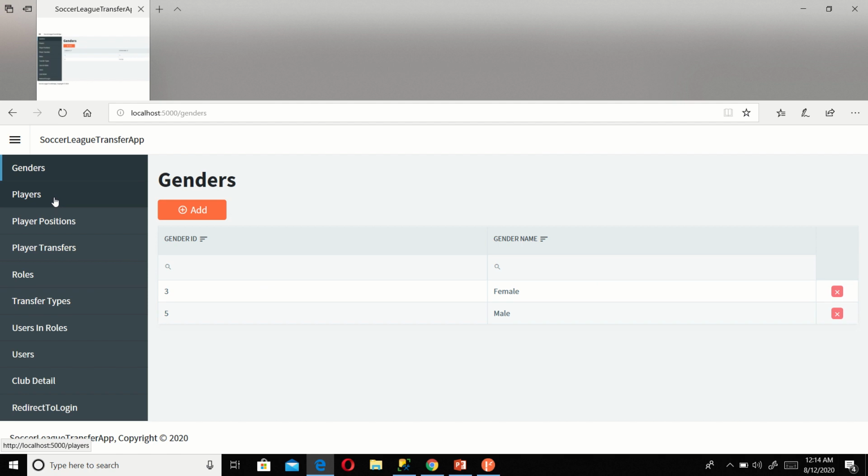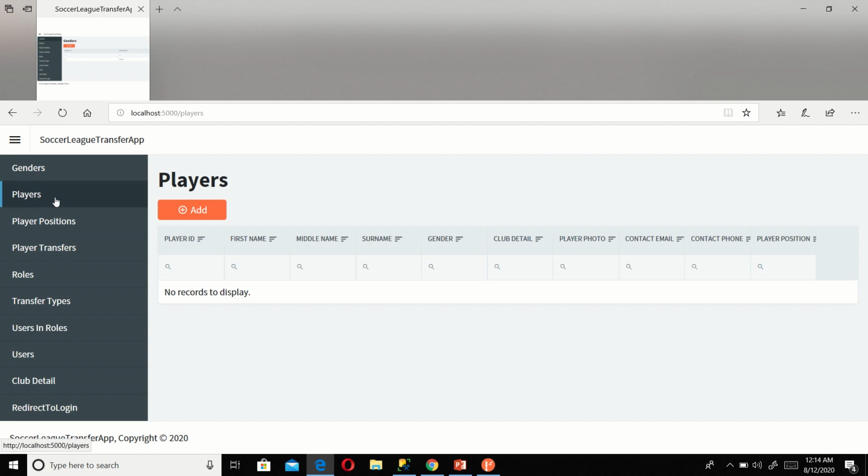Now let's go to players and implement and customize the CRUD pages for the players entity. So I click on players, and let me click on add.